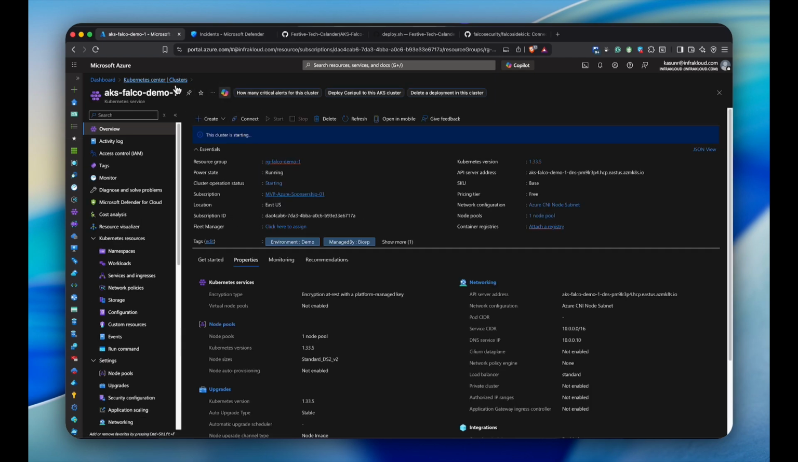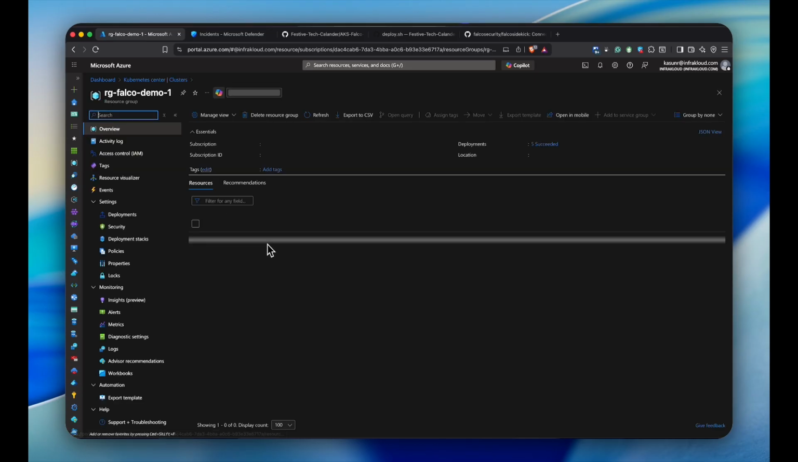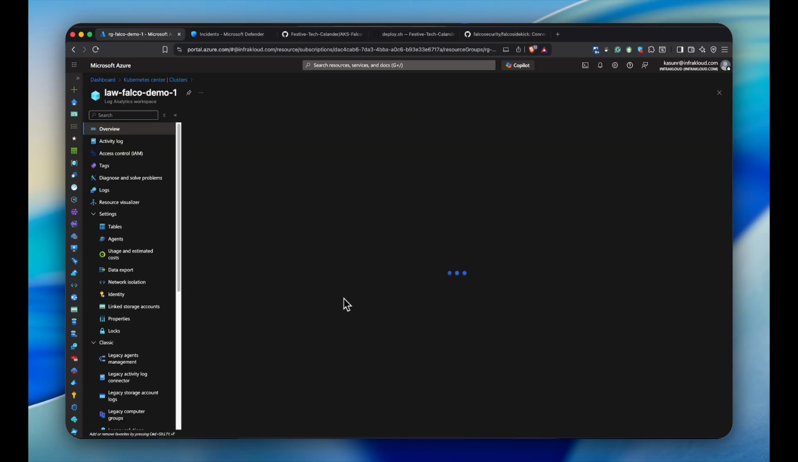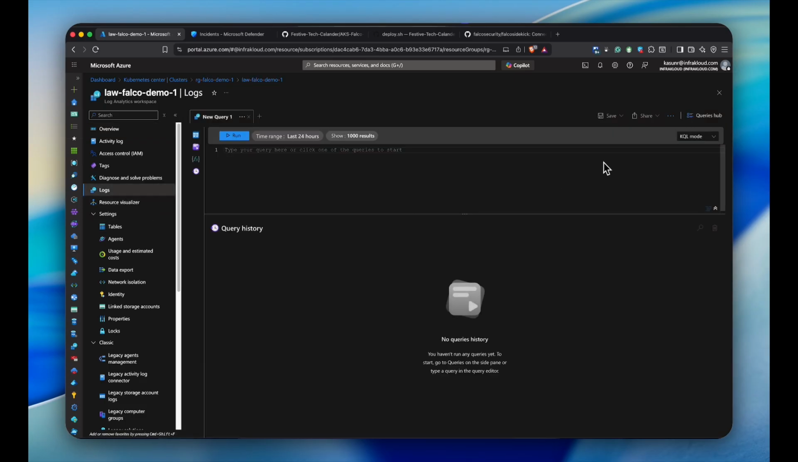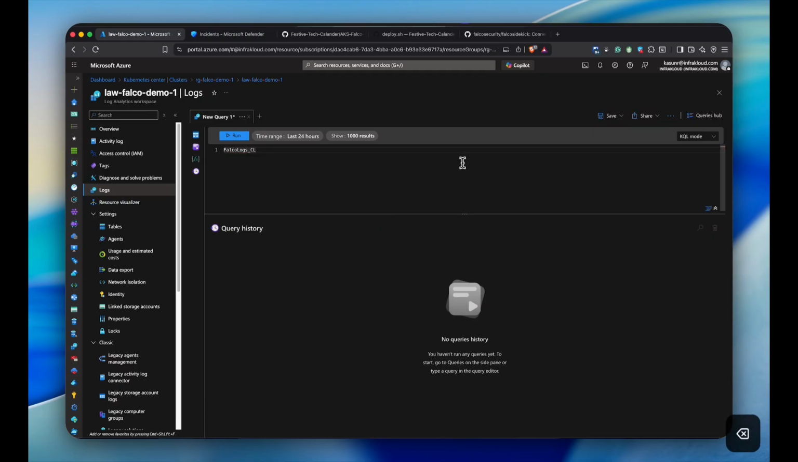Okay, then let's go and check the Log Analytics workspace. Let's go to the resource group, then go to the Log Analytics workspace, check the logs, and run a query for Falco log CL, that is our custom Log Analytics table. If you're creating custom tables in a Log Analytics workspace, the name ends with underscore CL to identify it as a custom table, right?